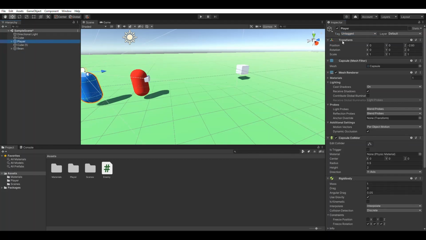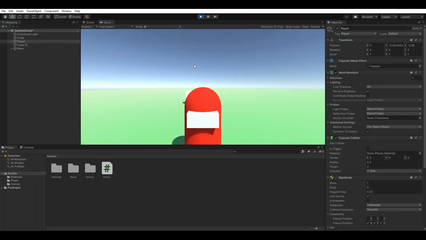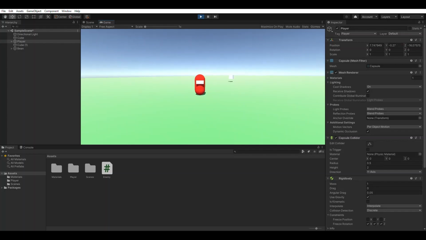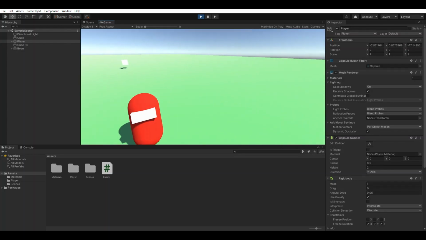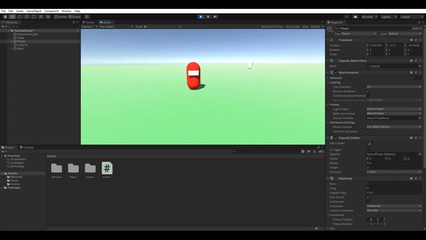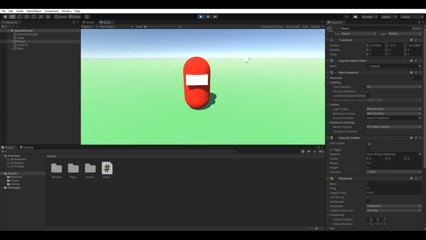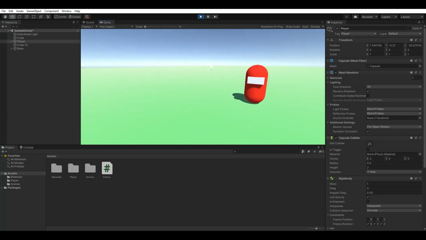So let's make him follow us again. And yeah, as you can see, if we jump, he'll look up at us. So if we go close to him and jump, he'll look up, and no matter which way we are rotating, he'll constantly be looking at us. And yeah, that's the script.